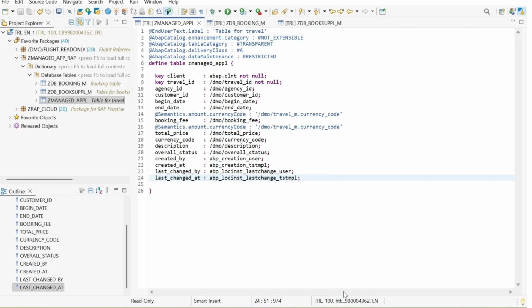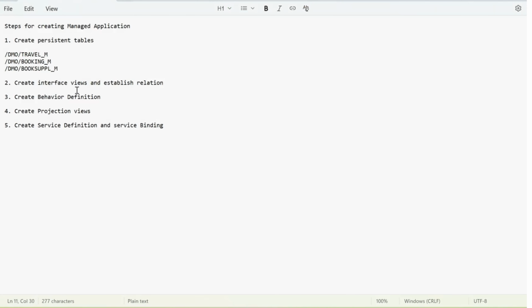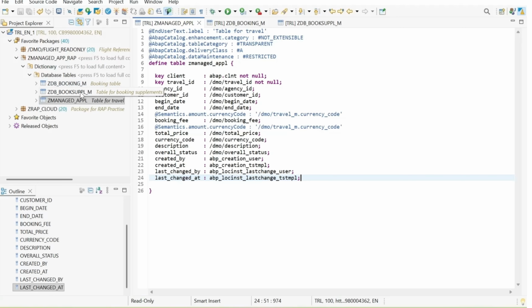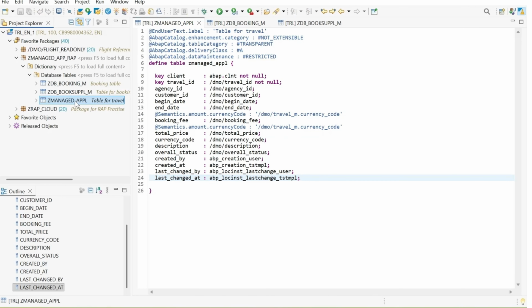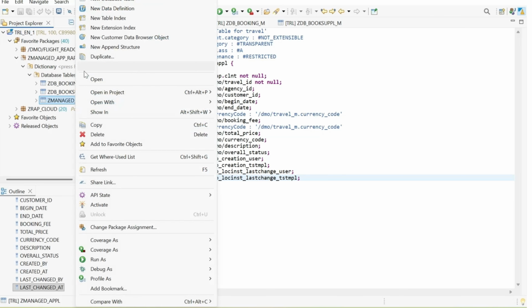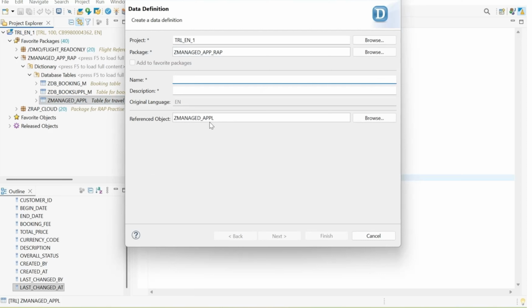Now going back to the second step, we have to create the interface views. As of now, we have created the database tables. On top of these database tables, I want to create the interface views. Just right click on this particular table and choose new data definition. It will take the reference object automatically. The interface view name is underscore I underscore M, interface view for managed application.